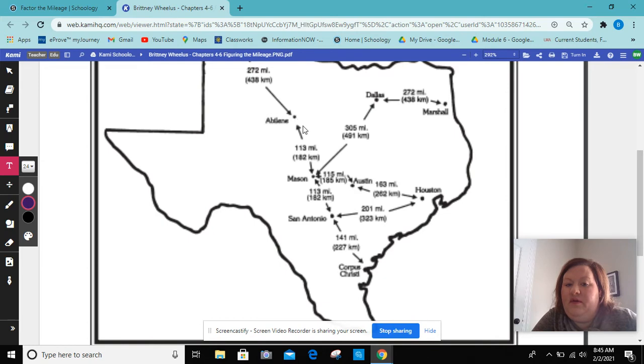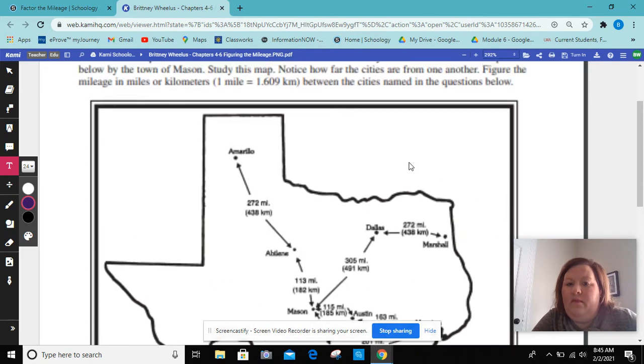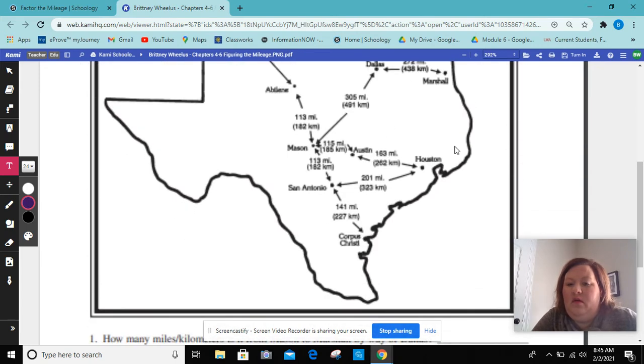All right, so southern route, if you were to look at a compass, north, south, east, west. Okay, so from Abilene to Corpus Christi, we've got to go south. So we're going to go 113 miles. Abilene to Mason is 113. Mason to San Antonio is 113. And then San Antonio to Corpus Christi is 141.